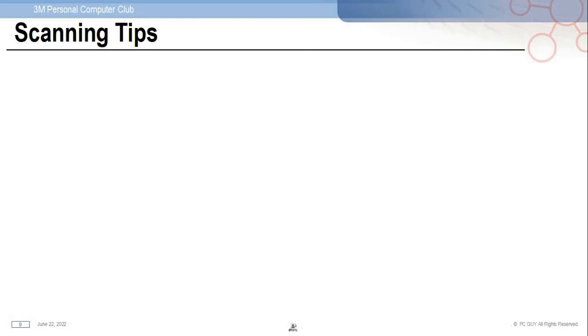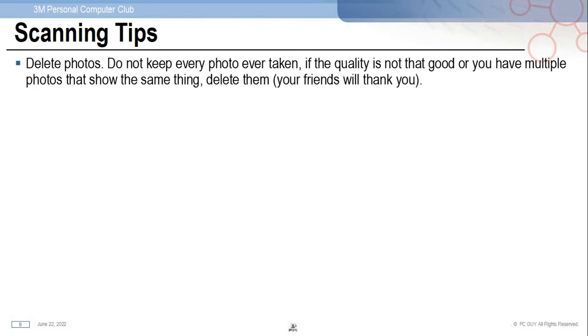So now we'll talk about some tips if you're going to go through and start scanning there. The first thing that you should do is you may want to delete. If you've got a bunch of slides, not all slides are worth keeping. So you do only want to keep the slides that are important to you, that aren't duplicates of other slides and things like that.